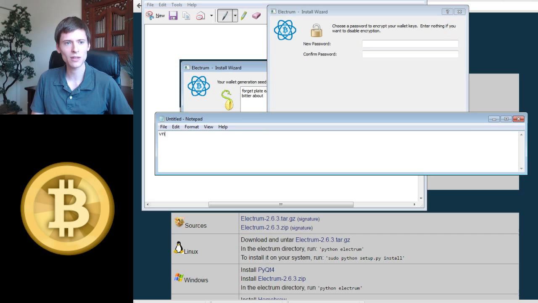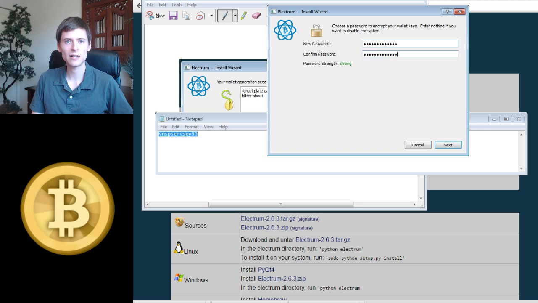I'm just going to type something in here, blah, blah, blah, blah, and then write that. I'm copying that and pasting it in here. This is good because it's very hard for somebody to guess it, and then you just write it on your paper. So this means you always need the paper when you go to spend your Bitcoin. But if you lose it, you can just recover with that recovery key that you emailed to yourself.